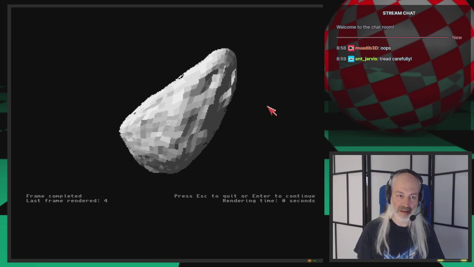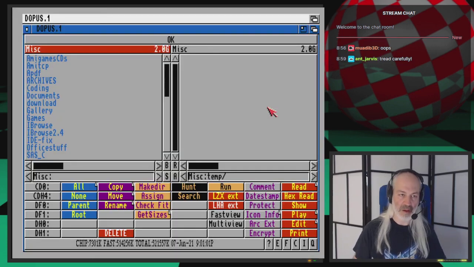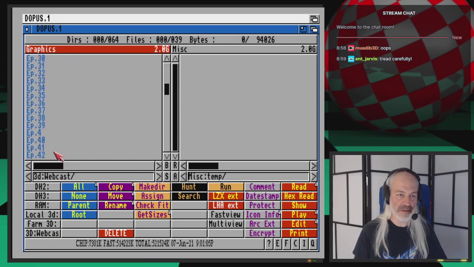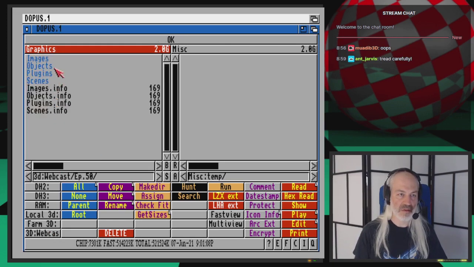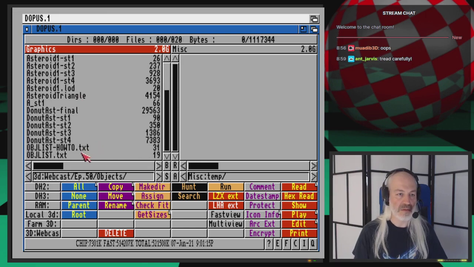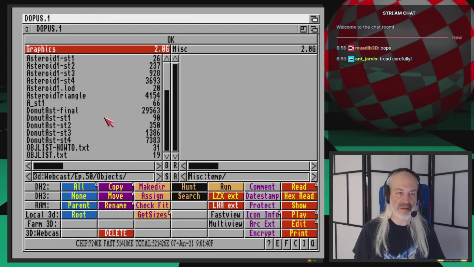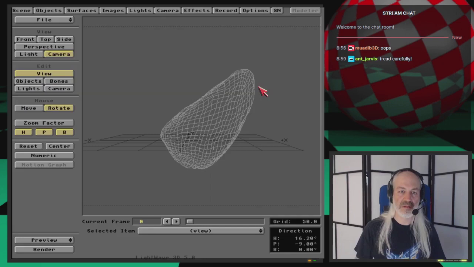Okay, so frame three has nothing, frame 4 has nothing. Let's see, why is that? Because I had a, if you remember correctly, I have the donut object to be loaded here, so something's wrong here. Okay, something's happening. So object list, let's see. Frame 0, frame 1, yes. Frame 2, frame 3, it should be donut asteroid stage 5. Okay, do I have everything correct? Donut ast slash st4, donut ast st4, so let's see.